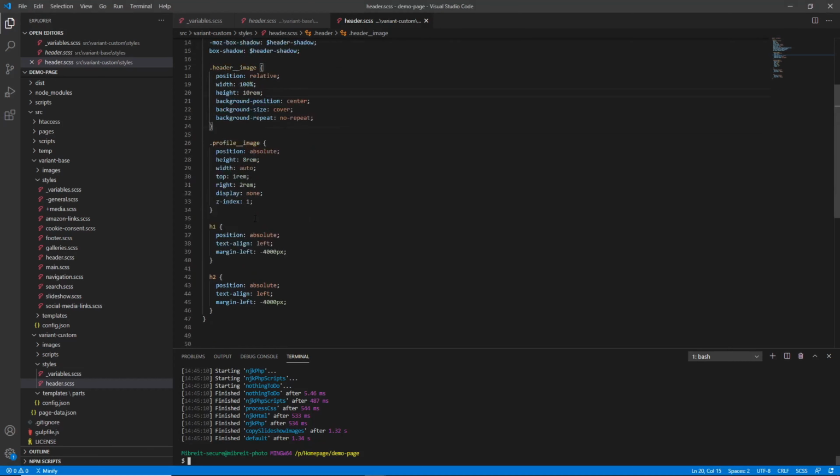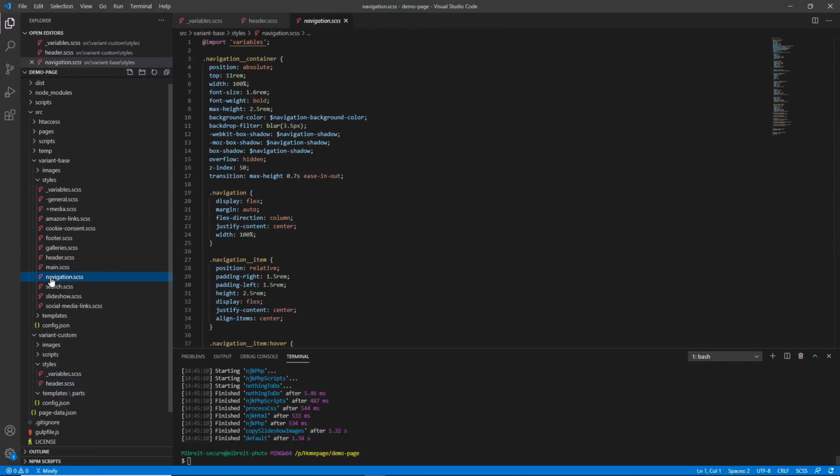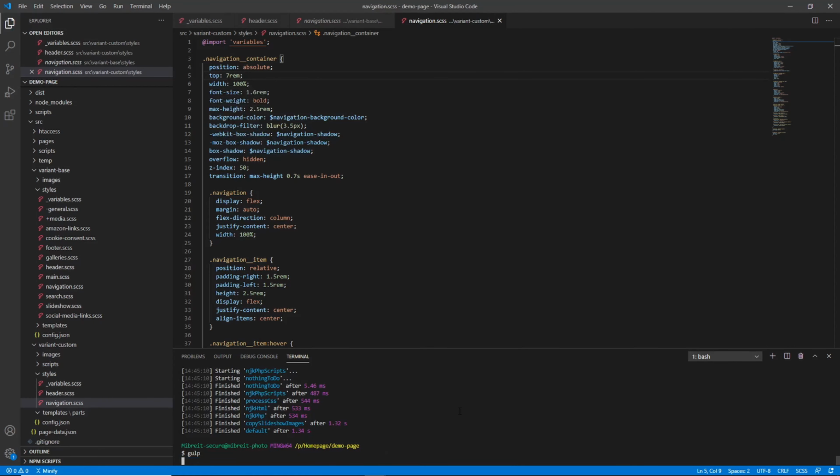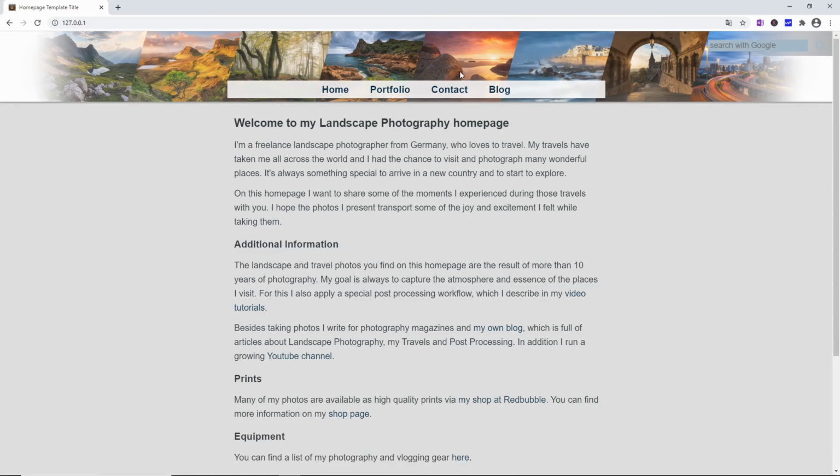So let's check where the navigation is set up. Here's a navigation and it has a top placement. So let's just copy the SCSS, paste it under styles and move it a bit up. So we now have the header. Let's put it at 7, build again, and yeah, it looks better, fits again.